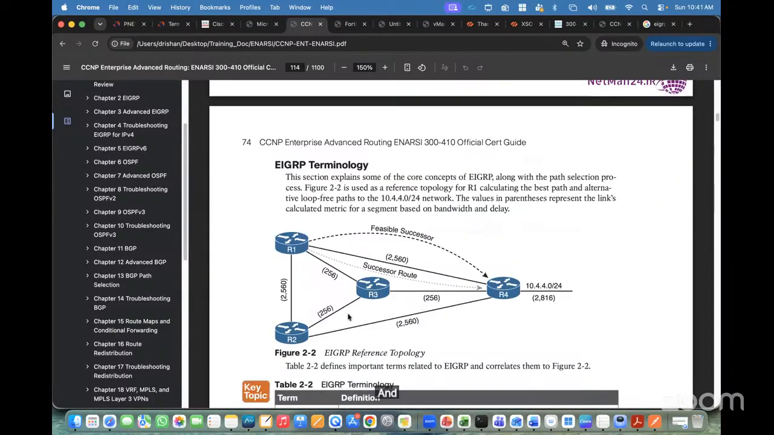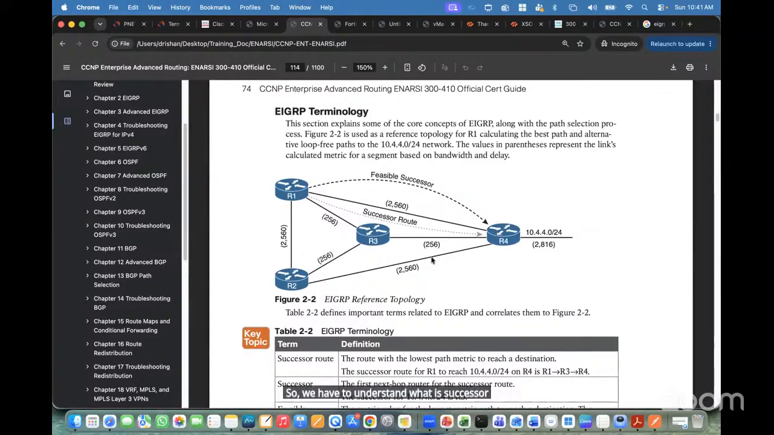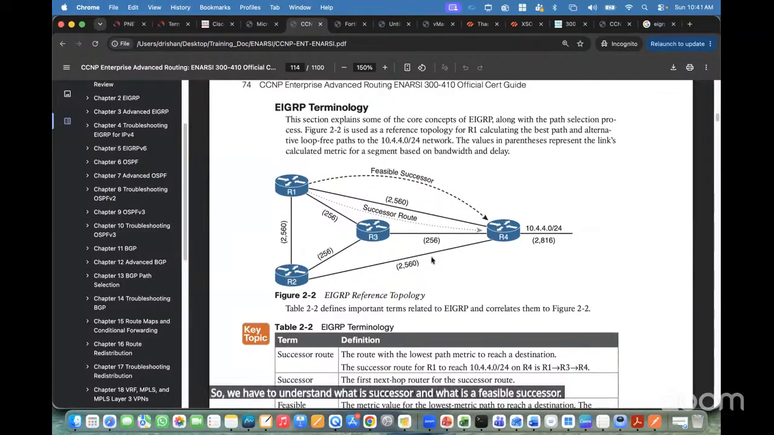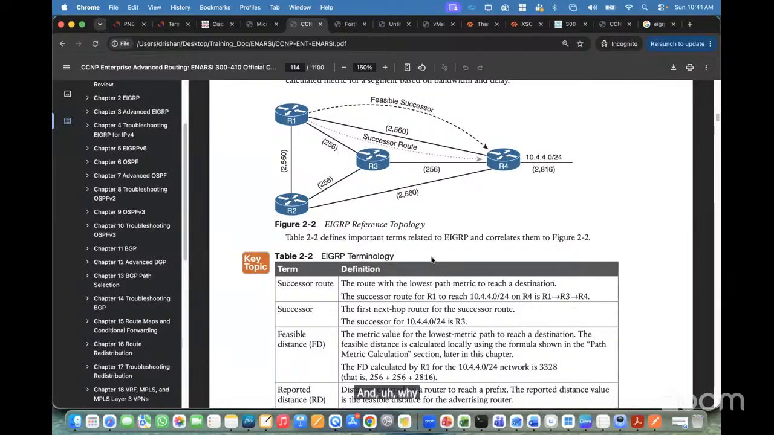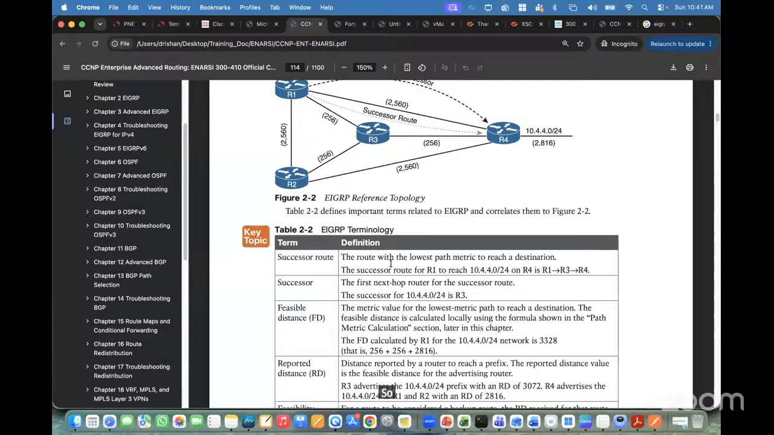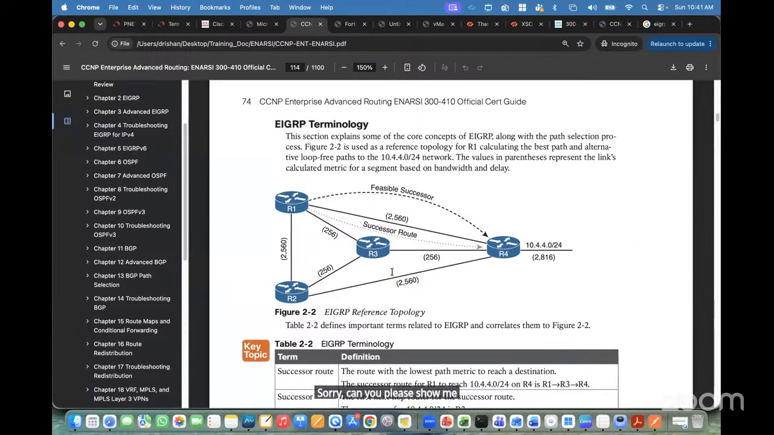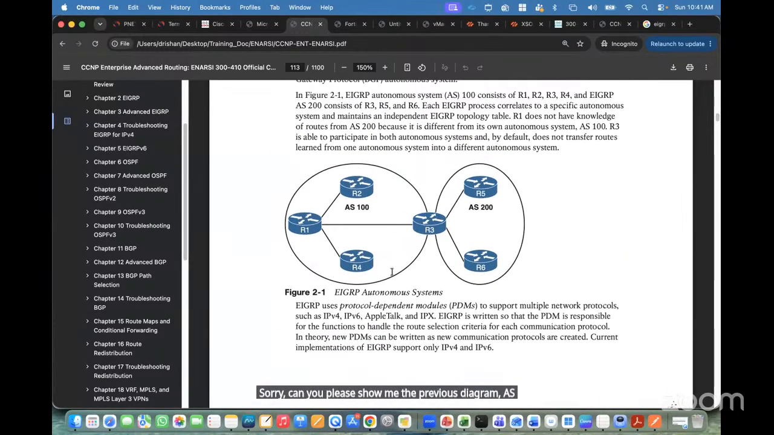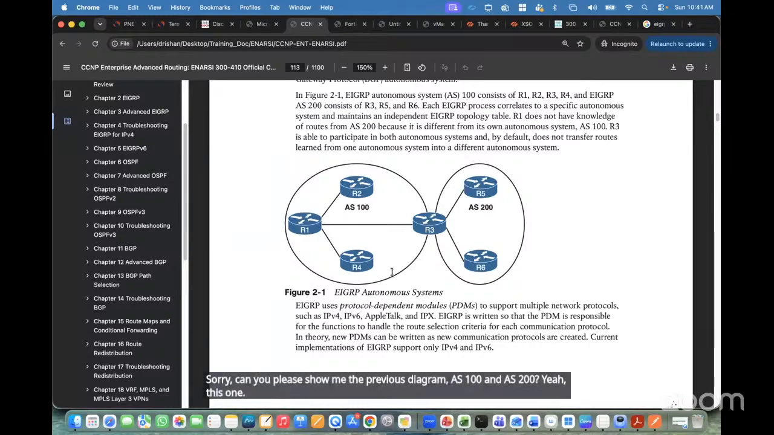And this is the terminology you are going to get: successor, feasible successor. We have to understand what a successor is and what a feasible successor is, and why successors are needed and why feasible successors are needed. Can you please show me the previous diagram, AS100 and AS200? Yes. Okay. Thank you.